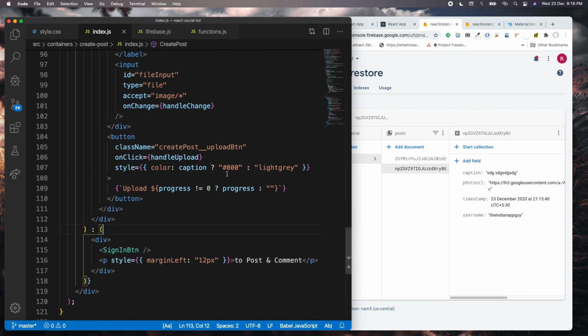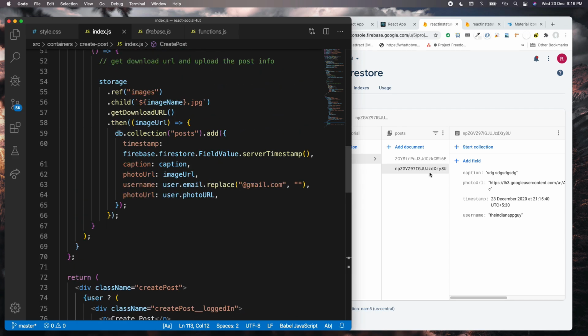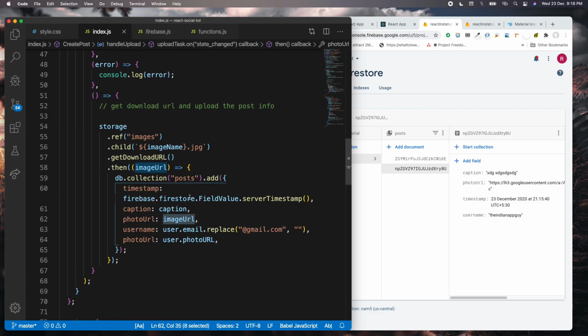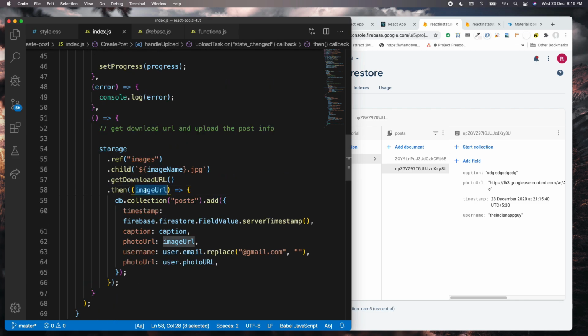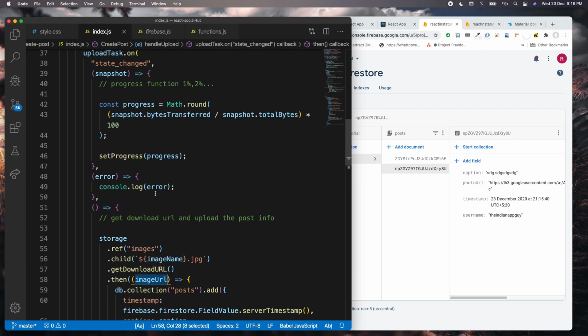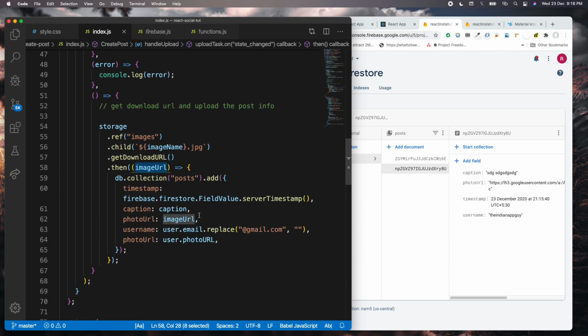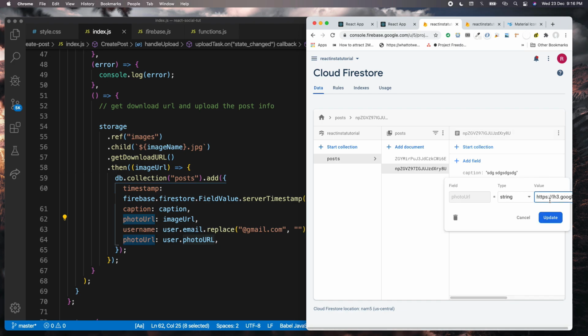I guess we missed the image. Let me double check why the image URL is not uploaded. So here is the image URL which we are getting. The thing is, this image URL is not uploaded, which is this photo URL, right? Other than that, actually the photo URL is uploaded, but this is Google's.